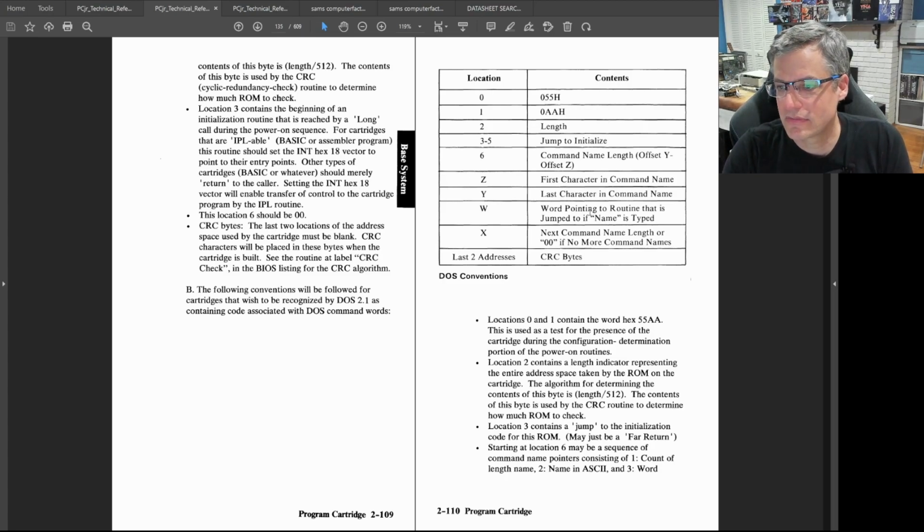But the cartridge format here again is the same. You're going to see the same header starting with 055, 0AA, a length, which again is in 512 byte blocks, your jump, and then it's going to have the command name length, a character in the command name, and then the command name itself, and then a word pointing to the routine for that command. So presumably there'd just be a whole sequence of these commands in a row.